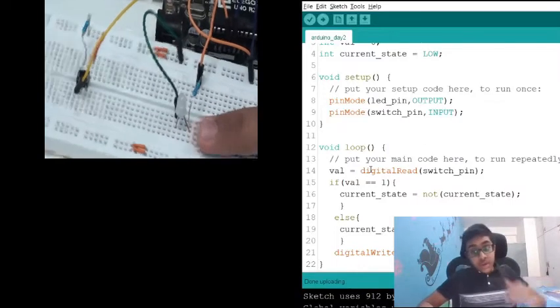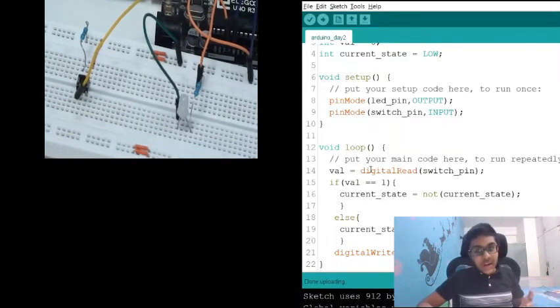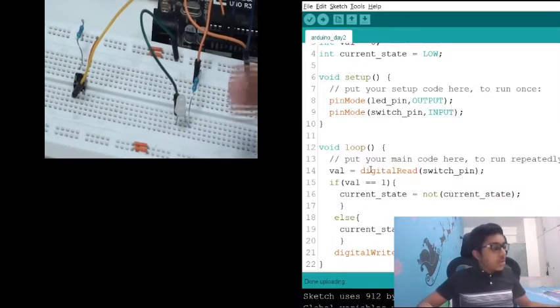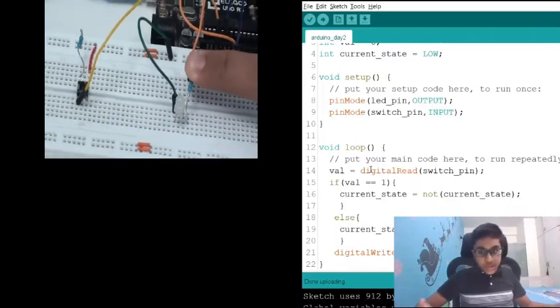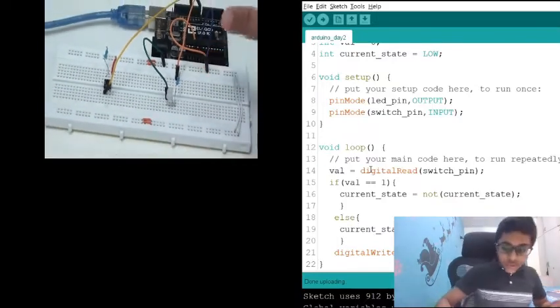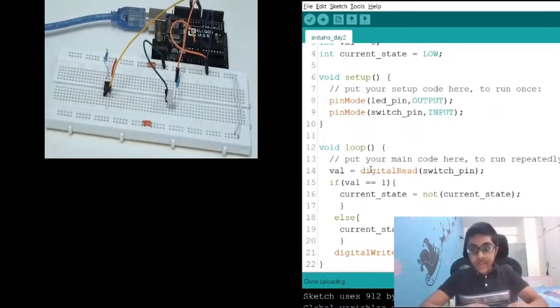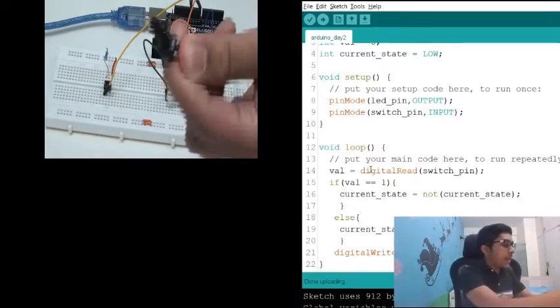If I put a lower value resistor, more current is going to flow through it. Right, from Ohm's law, V equals IR. So that means the LED is going to glow brighter. 220 ohms is optimal resistance to use for the LED. But if you want to control its brightness, we need to use a variable resistor called a potentiometer. I'm going to show it over here to get a better view.